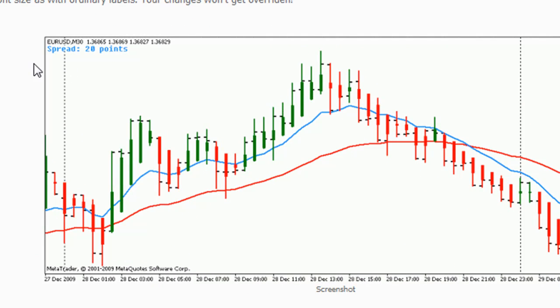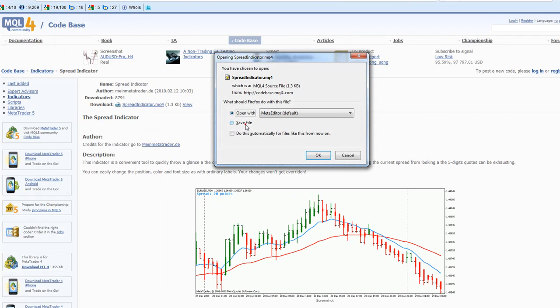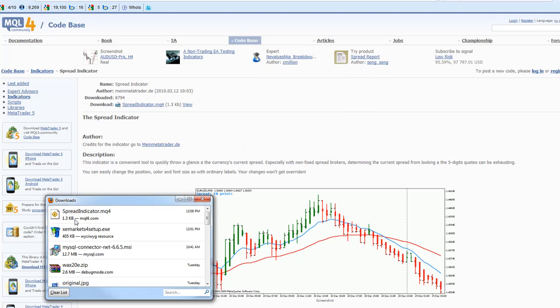Essentially what it does is this little bit here on the screen where it's got spread 20 points, it puts that on your MetaTrader 4 screen. I'll go into why that's important when we actually get the application, but you save the file.